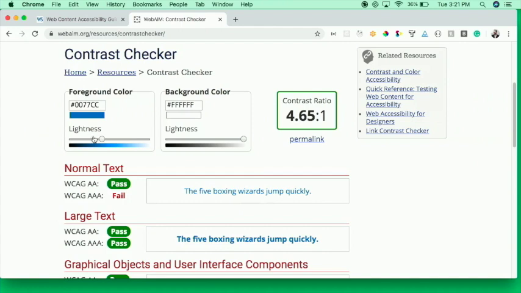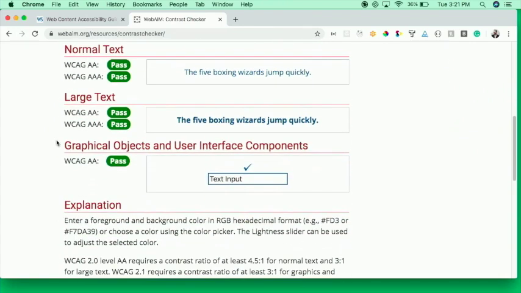But it takes a significantly darker blue to achieve the 7 to 1 AAA contrast ratio. Note that for larger text, such as a heading, the contrast ratio is less restrictive, 3 to 1 to meet the AA standard, and 4.5 to 1 to meet the AAA standard.